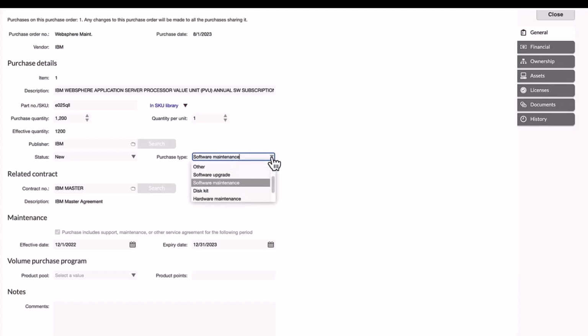There are other purchase types of other hardware maintenance, disk kit, services, those kinds of things that you can track and purchase within the system. Those would be just tracking of those purchases and updating those purchase records. There is nothing that needs to be processed from that perspective, so those would not go to unprocessed purchases.